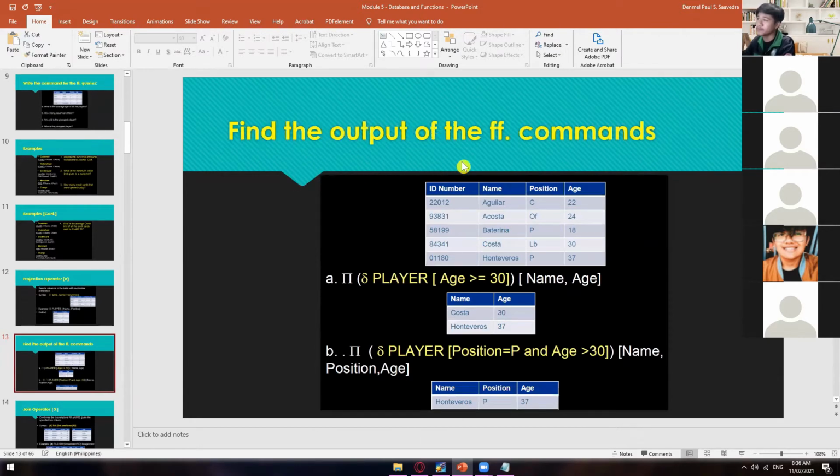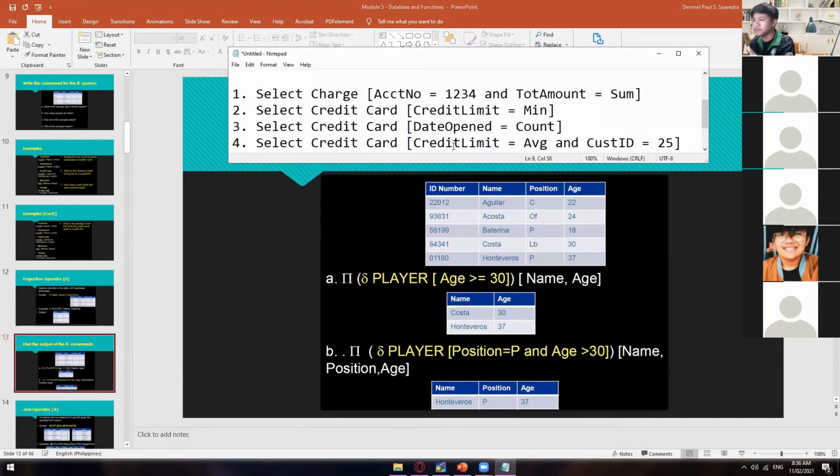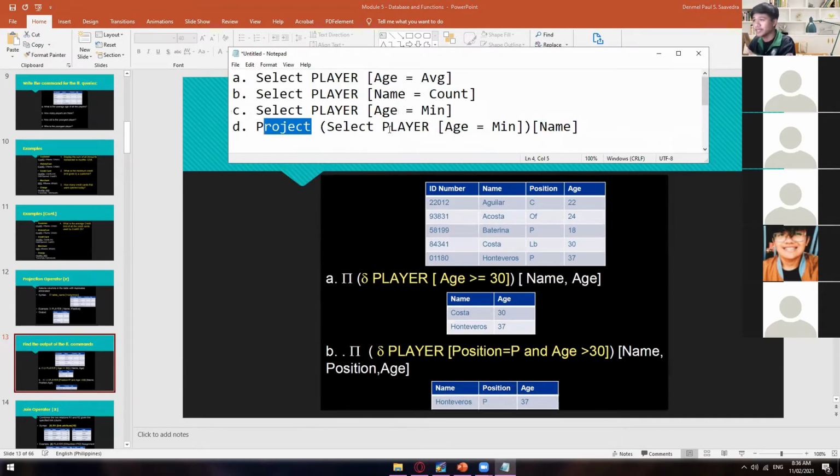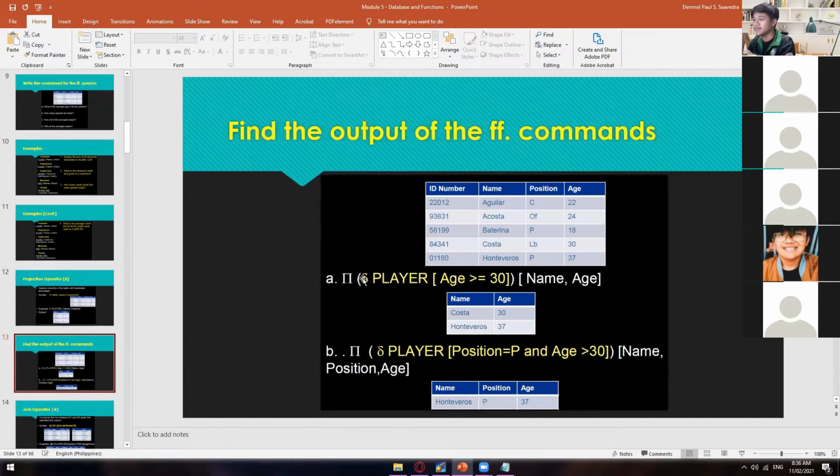Find the output of the following commands. We have the same table, but here we have a combination of project and then select, which is what we used a while ago. Take note, the select condition is inside the open and close parentheses, right? Meaning it will initiate this one first, followed by this project, and then the choice of the columns under this condition.